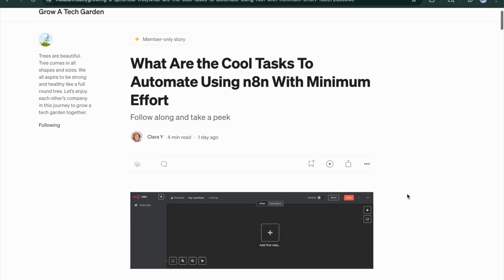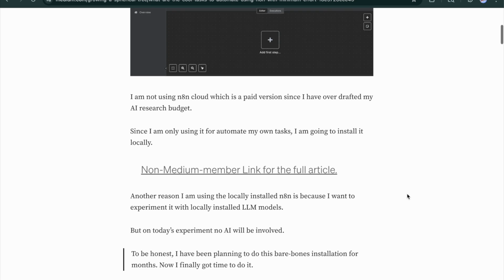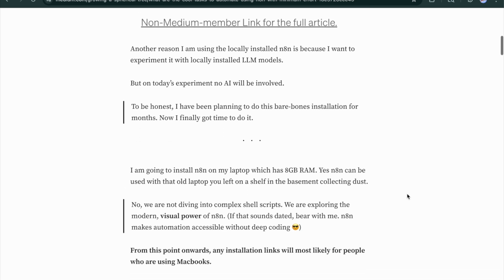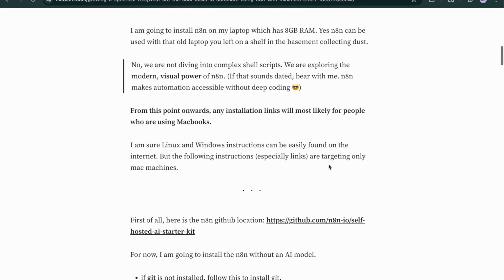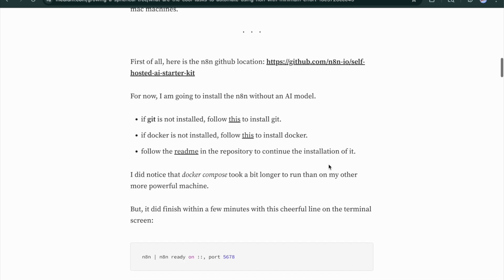So let's take a look at it. Some of the links are for Mac machines, but you can definitely follow this. If you are running Windows or Linux, it's very simple to find those links as well.